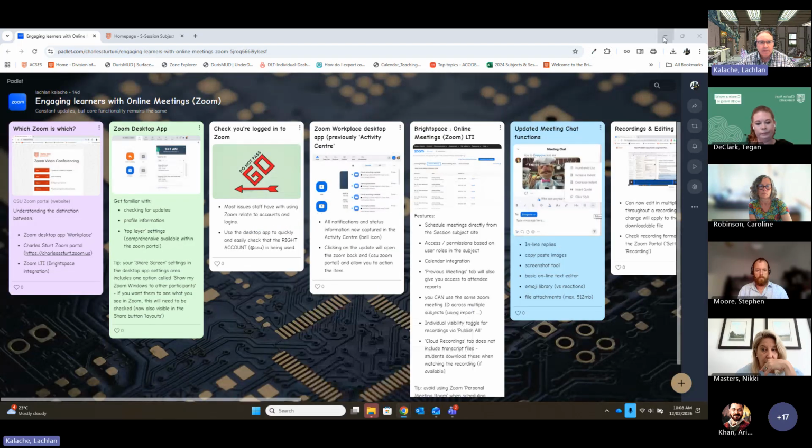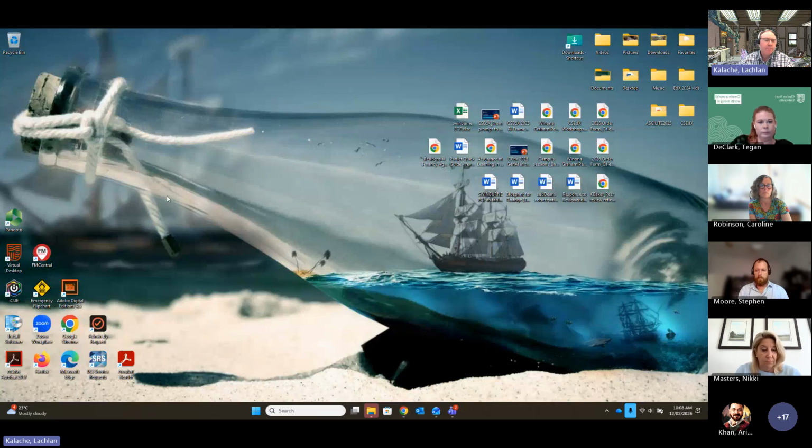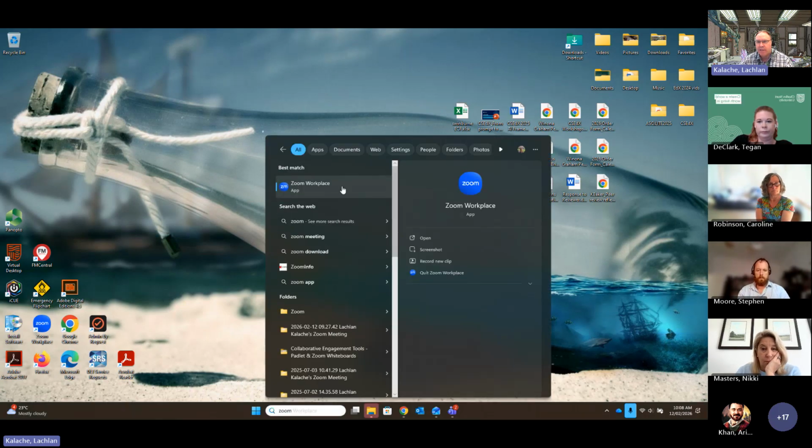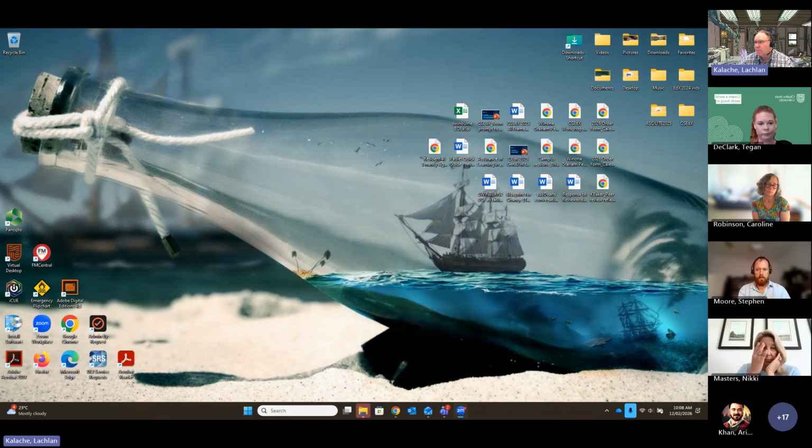If you are on your desktop, you're basically looking for this blue icon that says Zoom Workplace. If you're on a Charles Sturt computer, it should be there on your desktop. If it's not, easiest way in your search bar is to type in the word Zoom and you'll find it instantly. A lot of people on their own devices, for example, have trouble finding it. So I'm going to open Zoom Workplace. It's opened it over here. Let me move it across.